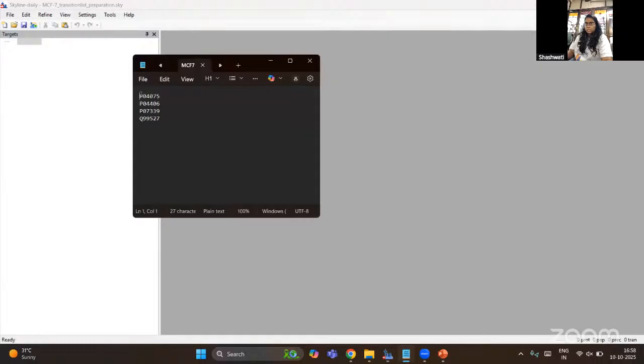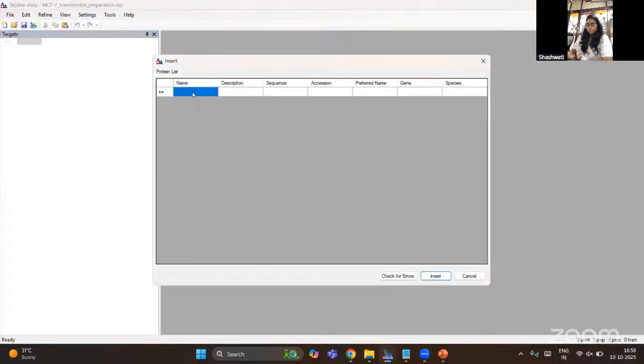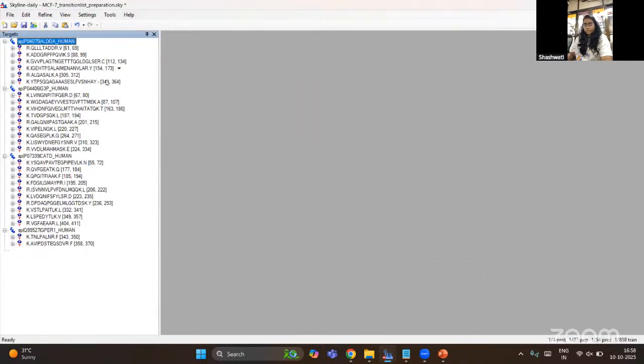So now I have to give my input protein list. I have 4 input proteins here. You just have to copy them. Then from the Edit section, we can go and insert the proteins. You just have to copy and paste. Now you can see the 4 proteins that I have already chosen. You can just click on insert. It will give me all the unique peptides of these 4 proteins. So here on the left, you can see there are 4 proteins and their unique peptides.